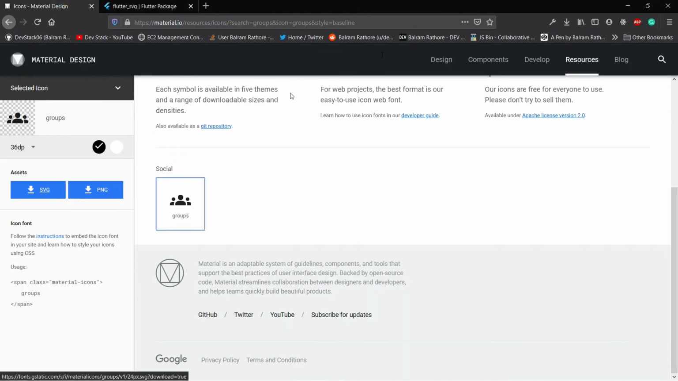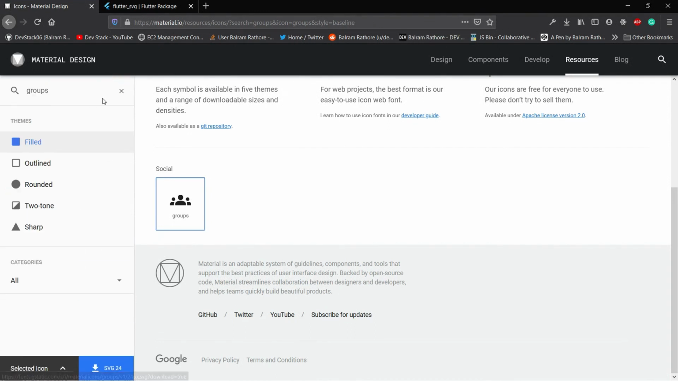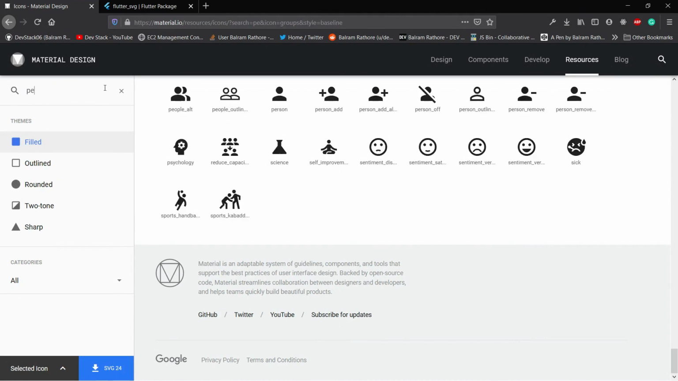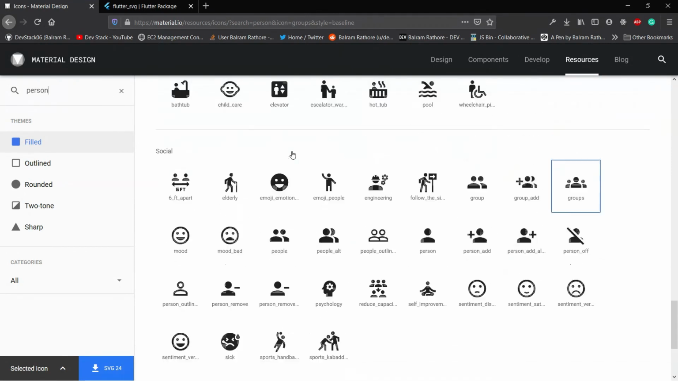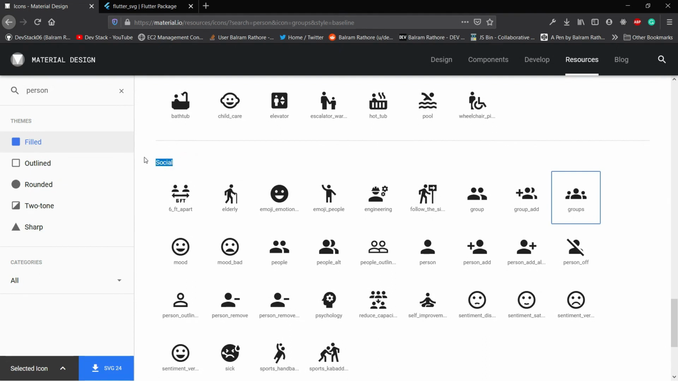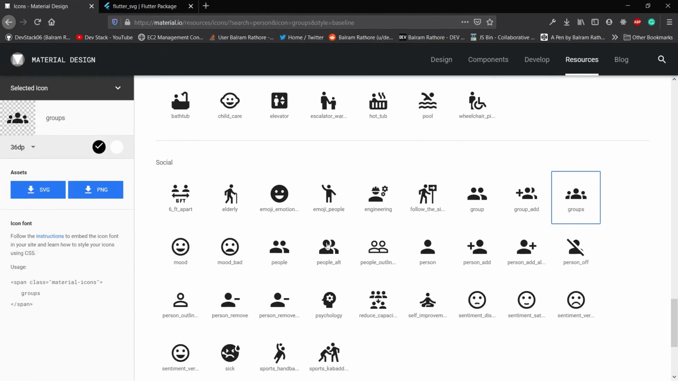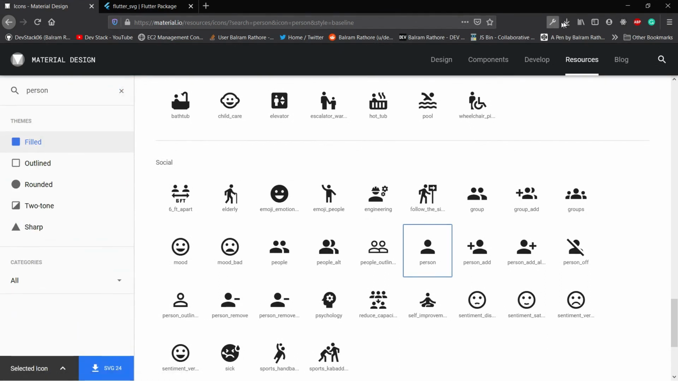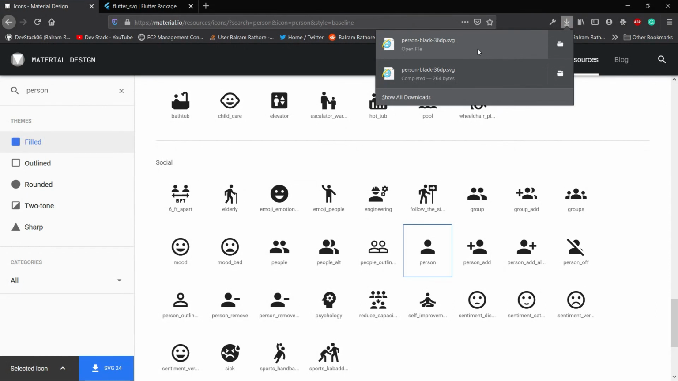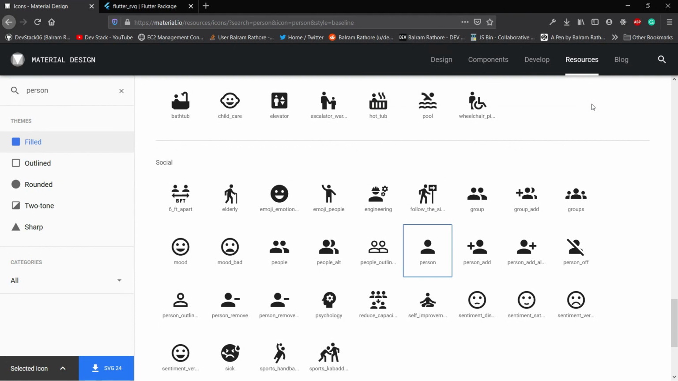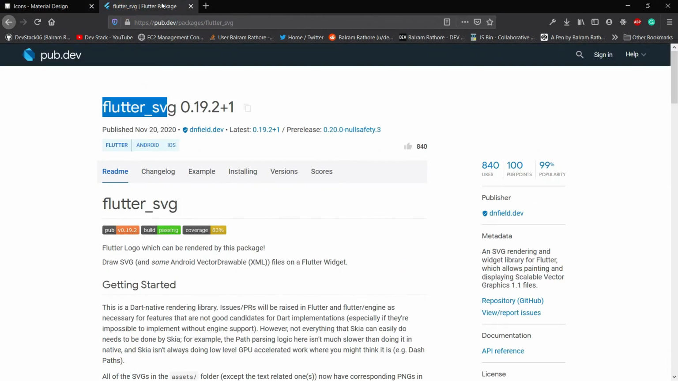So after downloading it, we have to download a second icon which will be the person icon. For my case, I'm going to use the person inside the social tab, this one which is a black DP. Okay, I'm going to do the same thing: change the density pixel to 36dp, and I'm going to download it as SVG format again. Okay, so I already downloaded these two icons and they are available in my file explorer. So download these two icons first, and after that we are going to use the Flutter SVG package.